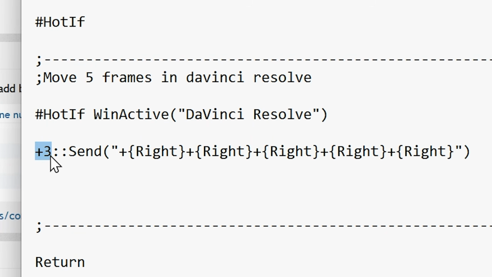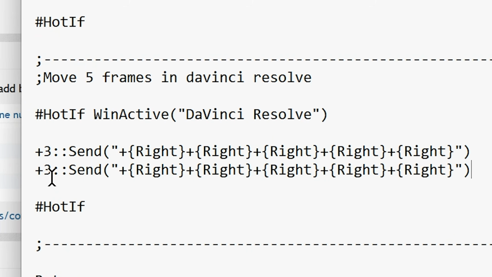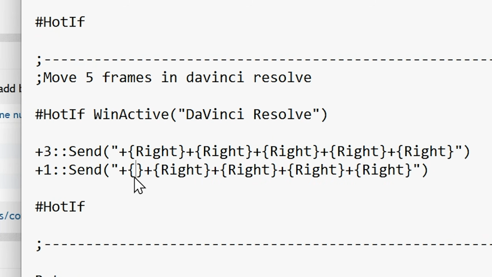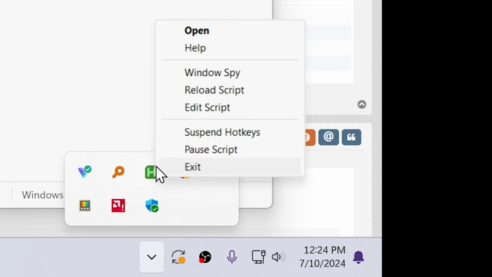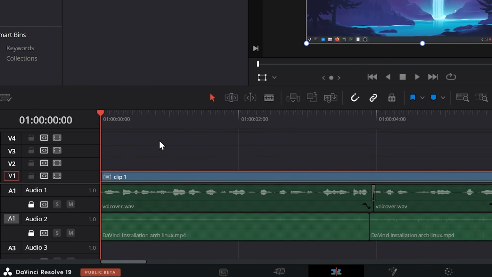So if I click shift and 3, it should send shift right, shift right, shift right, shift right, shift right, which would skip 5 frames at a time, hopefully. Also, let's do it the opposite way. If I click shift plus 1, it should send shift and left 5 times. Okay, there's no chance this works first try. Okay, so if I do shift 3.